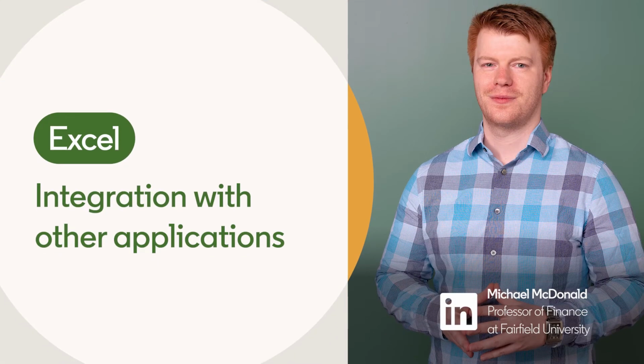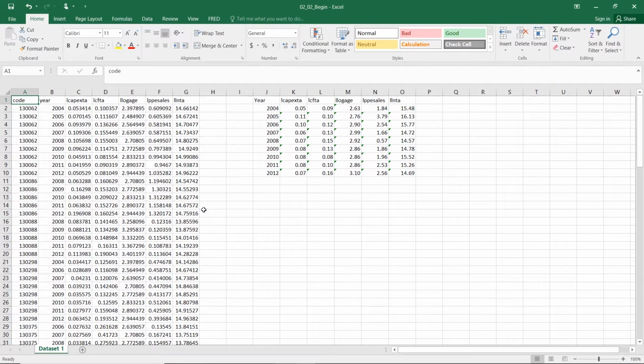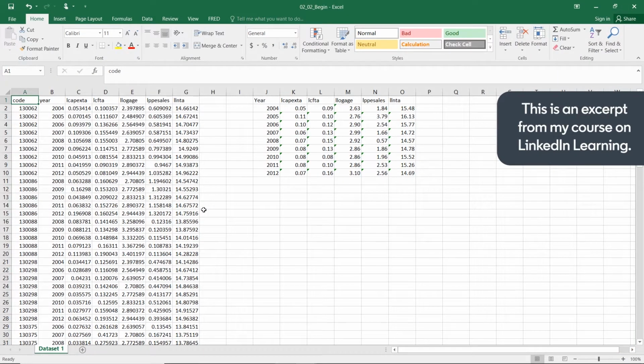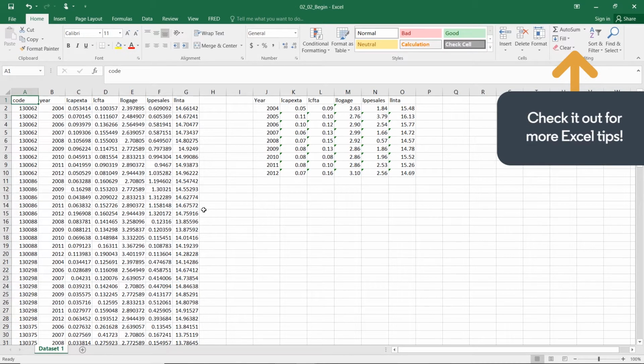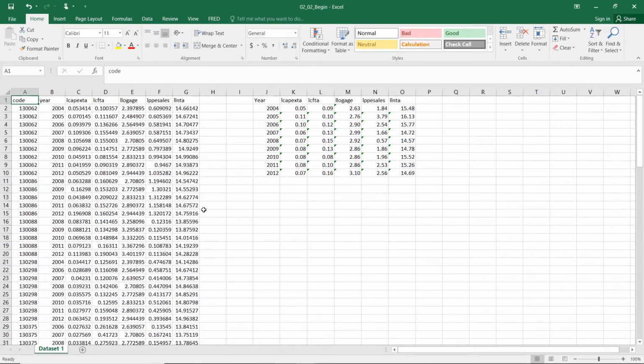It's often said that business analysts spend up to 80% of their time not necessarily doing analysis on data, but rather gathering and cleaning up their data in order to then come to conclusions about it. And Excel can help make this process faster and simpler.